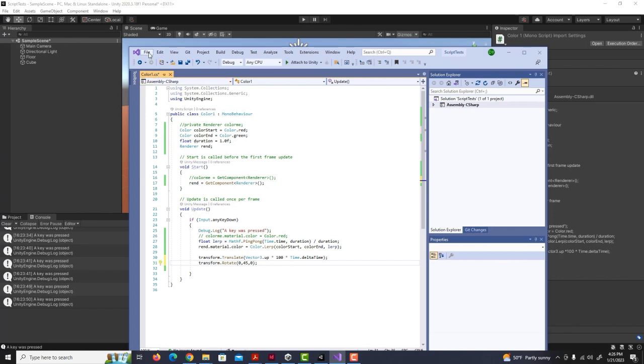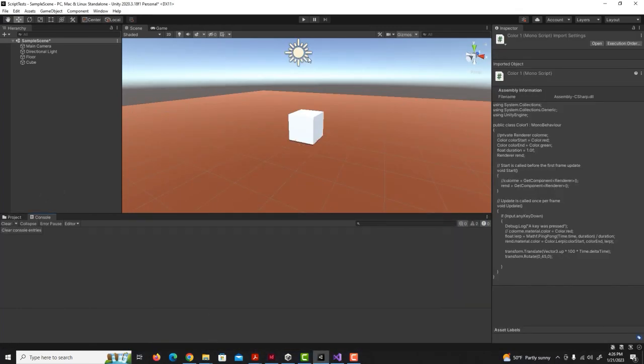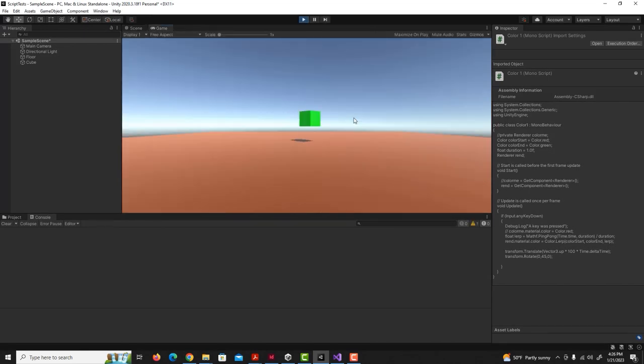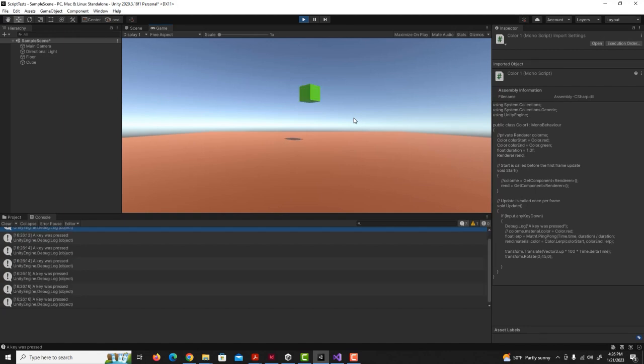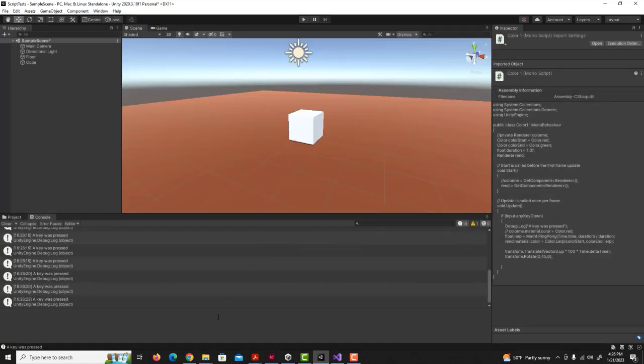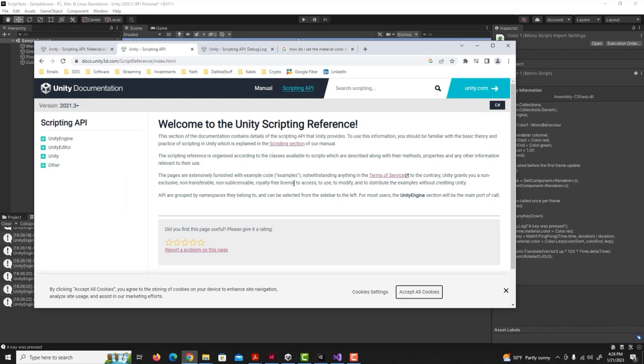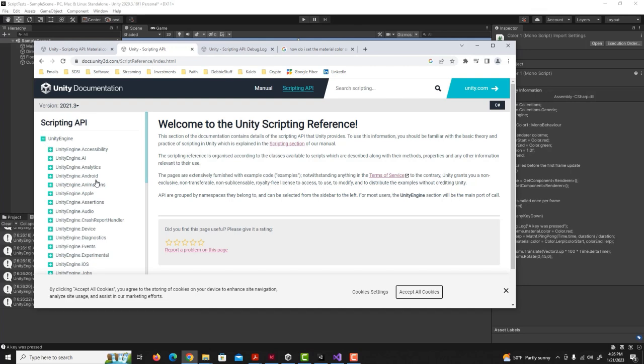Let's see what this does. So I don't need the delta time. We may need it. Let's see what it does. So there it is. It's rotating while it's translating. So I'm building up my script and adding functionality, and I'm using the API for the resources of all of the classes that are available to me. And this is very valuable.